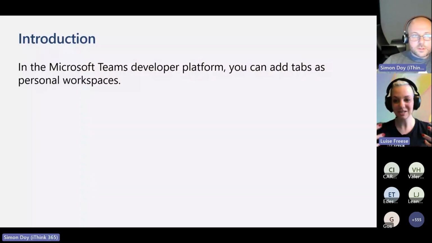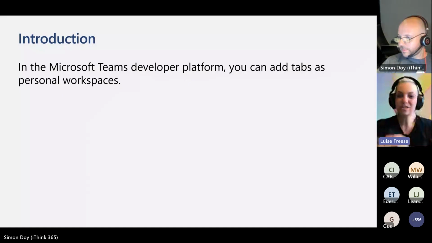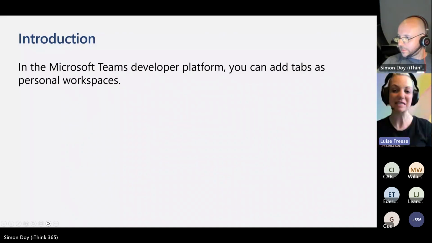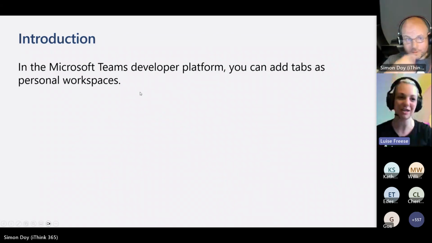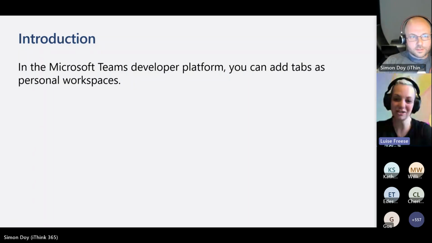Well, of course, the right content within the right context, so that I do not need to leave Teams. That is, like always, the purpose of a tab application, and it's a good idea to incorporate more data into Teams, and that's what we'll be doing now.